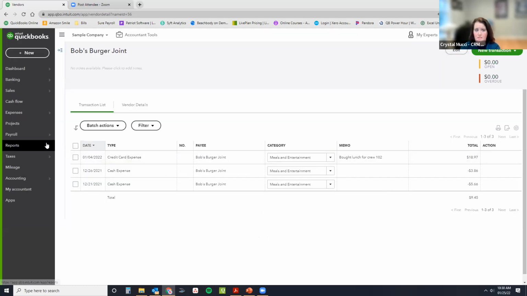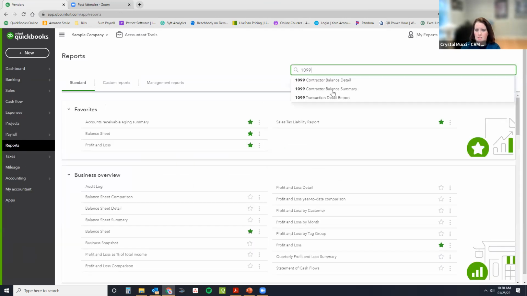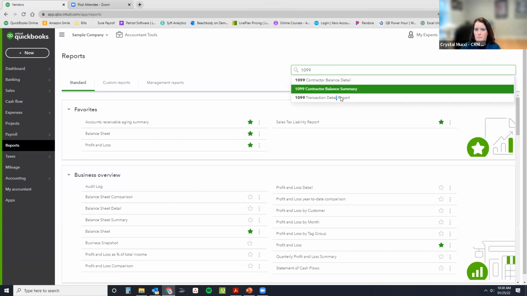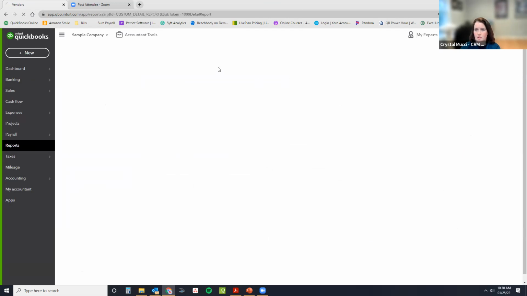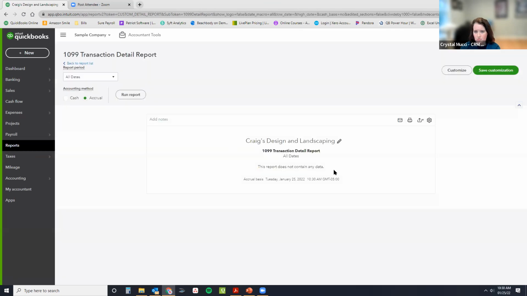And then at the end of the year, there is a 1099 summary report. I highly doubt anything's going to come up on here with the sample one, but I'm not sure. So it was a 1099 transaction detail, and it will divide them out by your vendor and how much money you've spent with them every year. So you would have this report and it would say Bob's Burger Joint, and it would show each one of those payments, and then it would have a total, and then it would do the same thing for Crystal's Bookkeeping, et cetera.